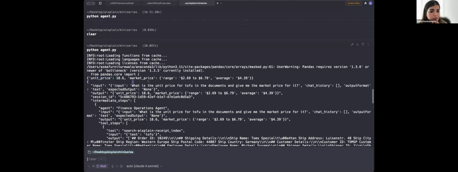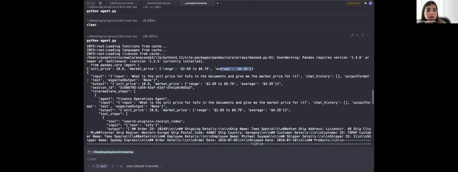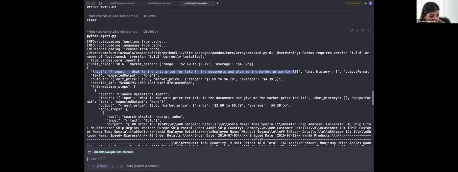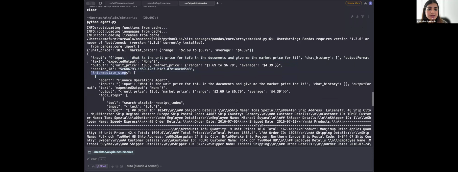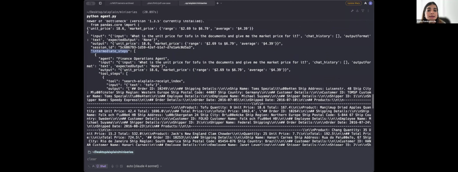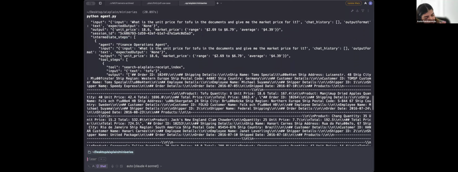Basically, we have a unit price, a market price, a range, and an average that we already saw as a response. Here we have the input that we asked for, and the output. We have a session ID, which you can use to ask recurring questions: you provide the session ID during your agent run, and you can ask follow-up questions based on that. Here are the intermediate steps. That's what's interesting to us right now. This is our agent, and it provides the input, the output, and tool steps. So this is an insight into how your agent is thinking and what it's doing.